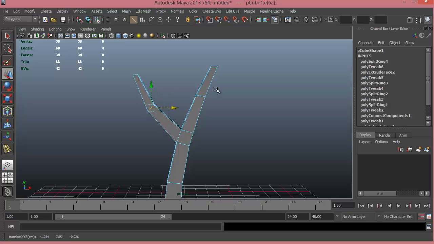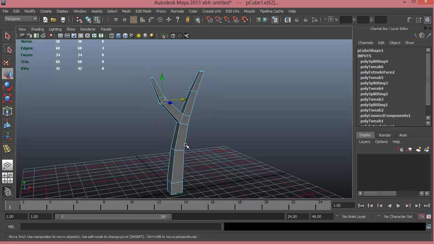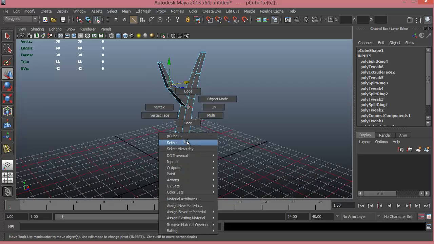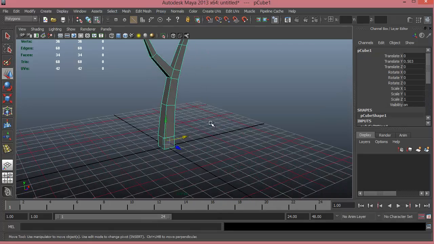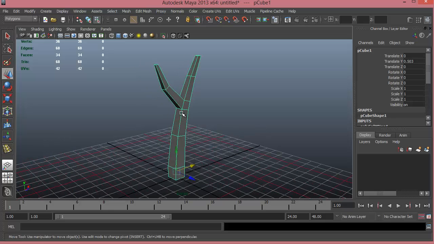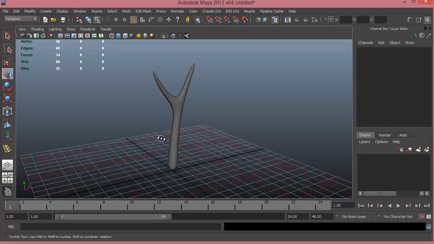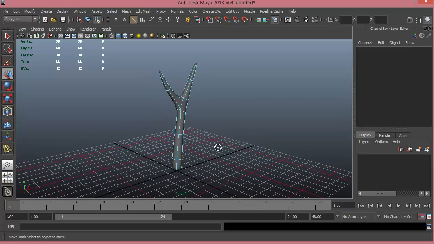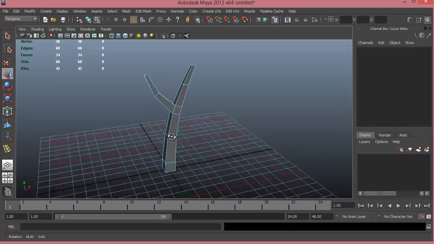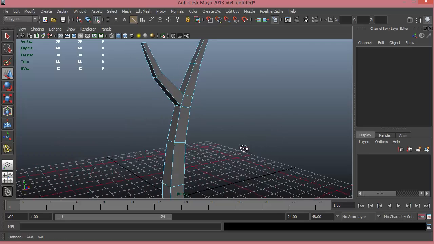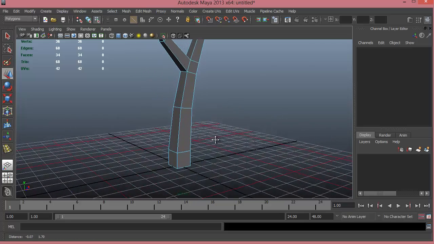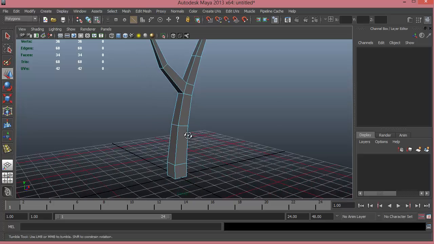Okay, Maya has got lots of different tools, so it's totally your freedom to choose which tool you want to use to create these edge loops and divisions and stuff. So let me just smooth that out and see how that looks. Just a fairly simple Y shape. I'm just going to add more details to it.